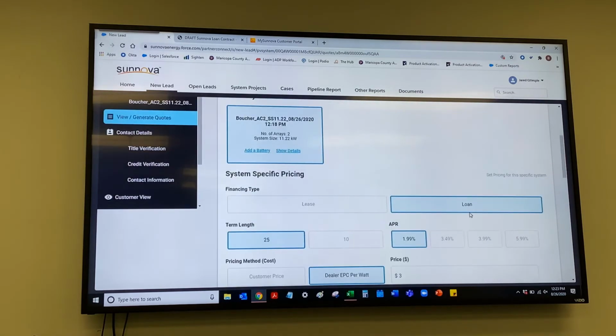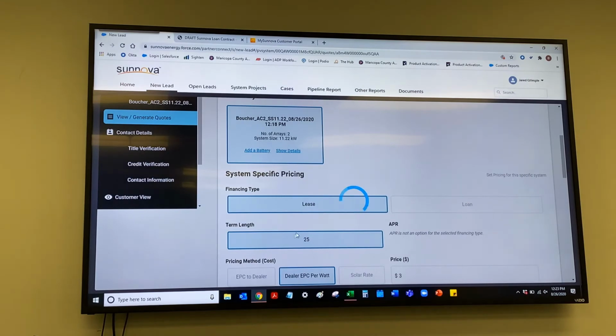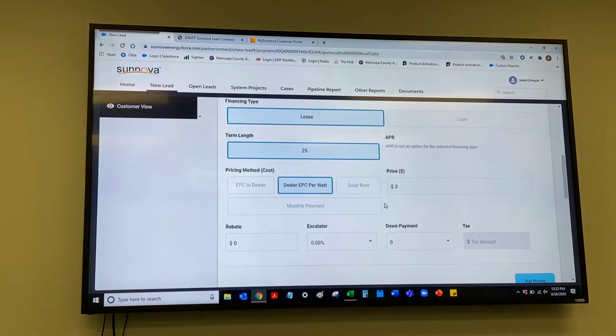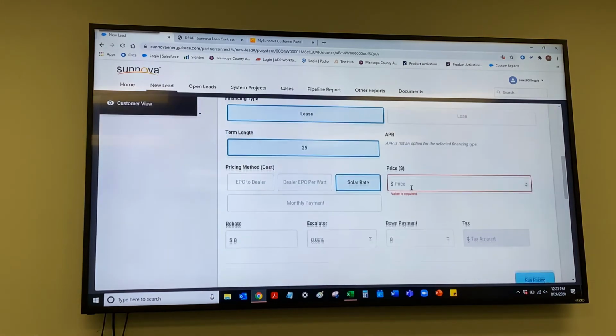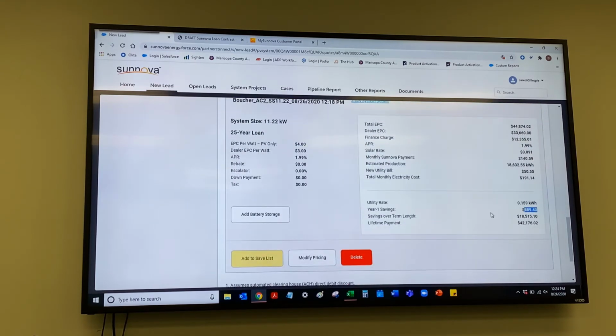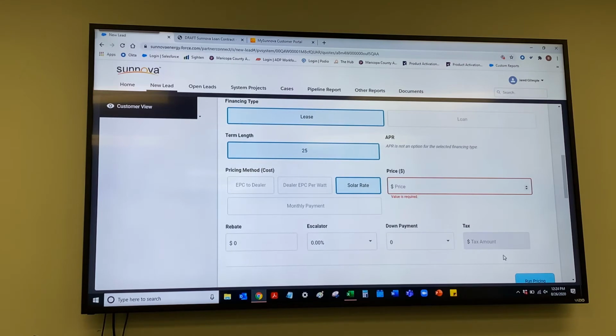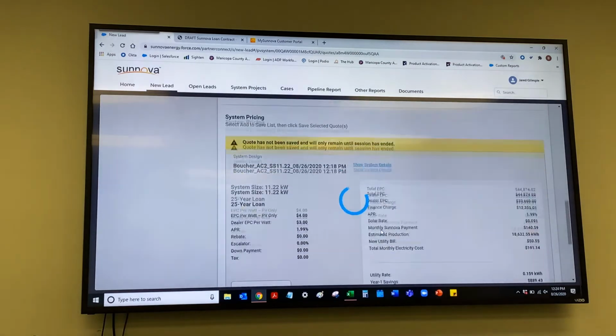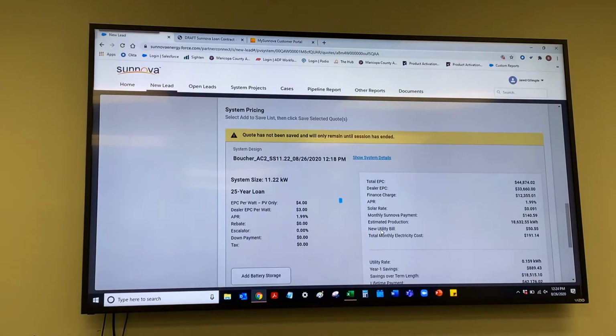If I hop over to the lease, the 25-year term length is the only term length we offer. Now I'm going to have some different pricing options down here. I've used the solar rate, right? If my solar rate is at 9 cents a kilowatt hour, I'm going to show almost $900 in year one savings. So I can confidently say 12 cents, so it's going to be 0.12. I can choose an escalator if I want, or not, so up to 1.9, 12 cents a kilowatt hour. I'll run the pricing here, and we'll get some updated numbers.